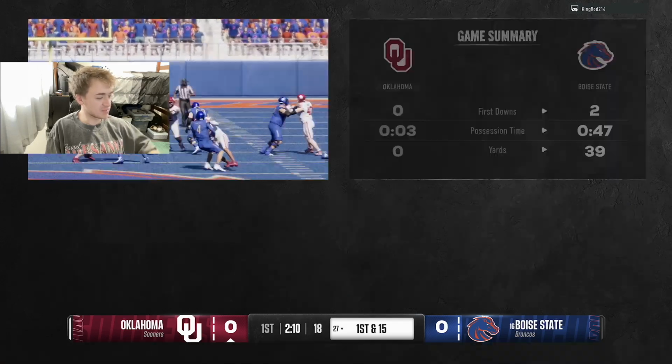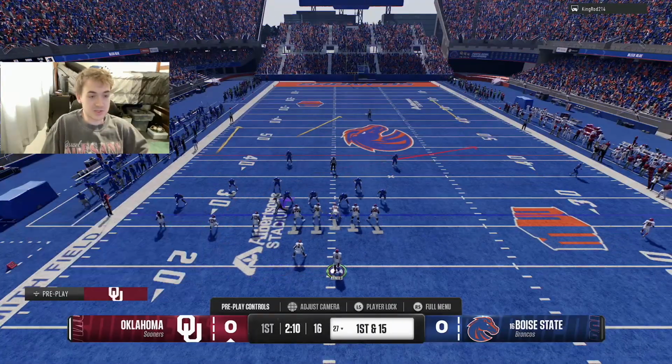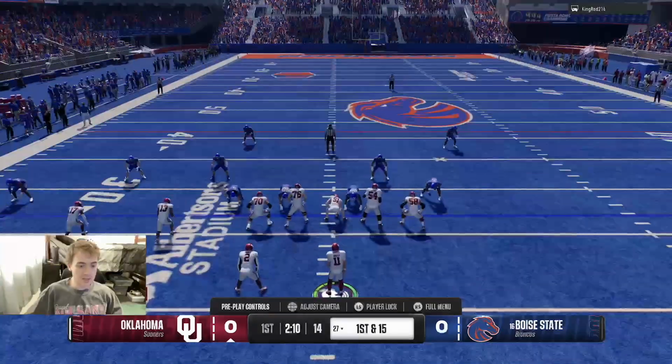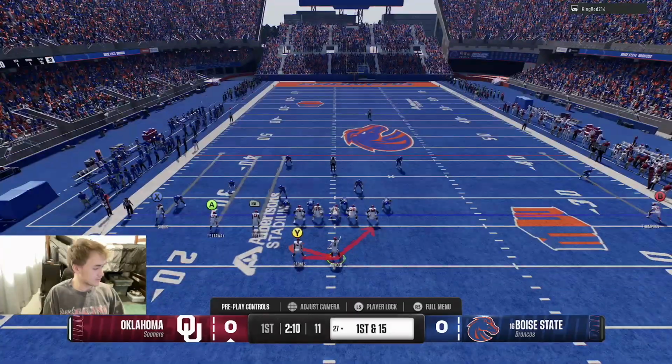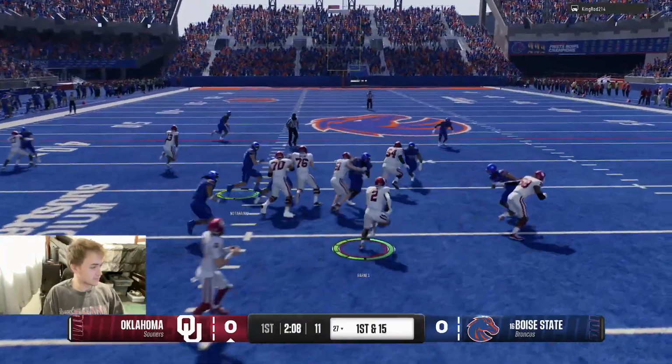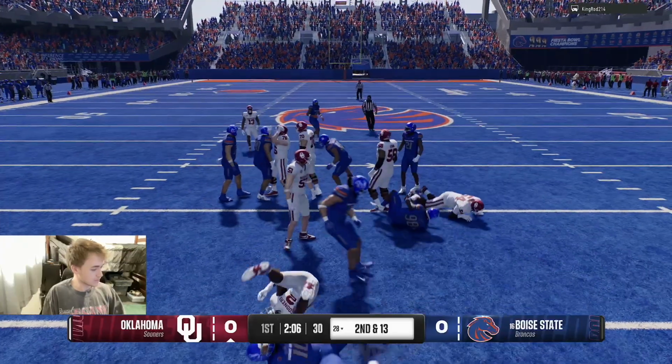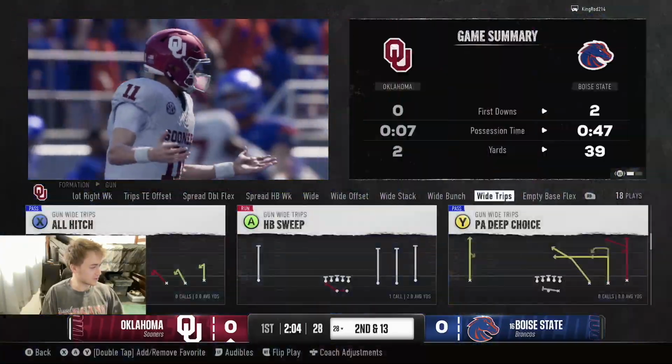So let's come out here. Let's run the speed option. And I might just audible to sweep just because I don't have my right QB in. Pick up about 2.